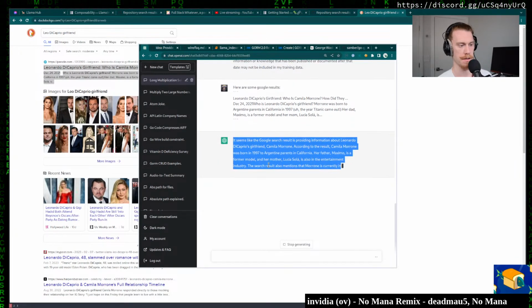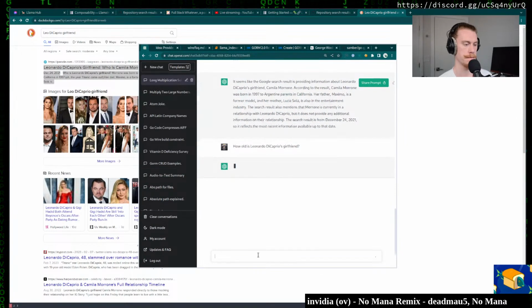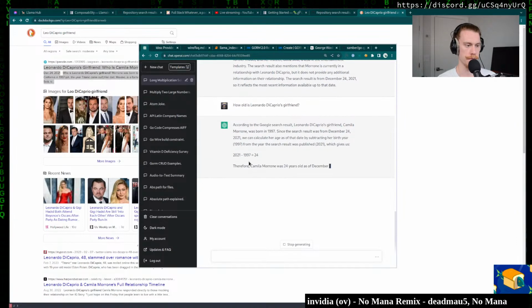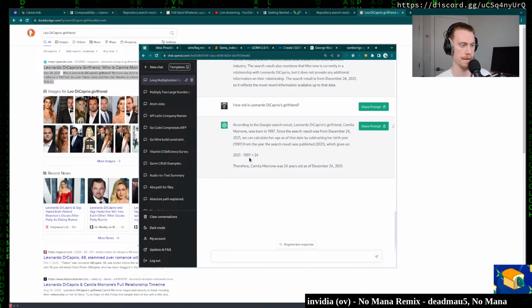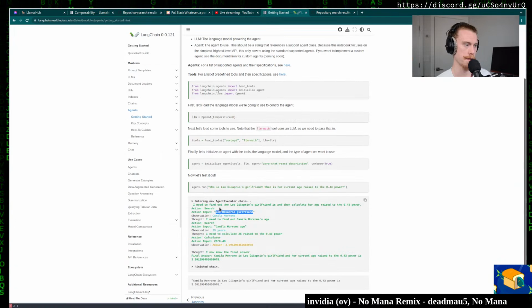Right, and so GPT is capable of knowing, and then, how old is Leonardo DiCaprio's girlfriend? So there you go. It just does simple math, and it's good at that. So it can figure that out. Right? Is that right? Yeah, that's right. So yeah, it can figure out basic math, so it can crush that.